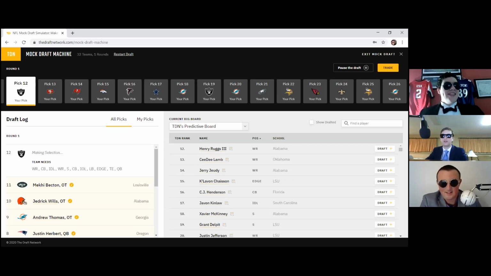So yeah, at the number 12 pick, the Las Vegas Raiders are up to go. The LV Riders. So what are we looking here for the Raiders? I mean, if we're going kind of bold with our picks, I kind of like the Henry Ruggs pick here.